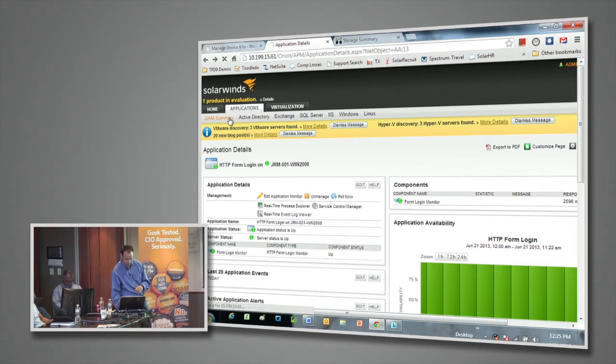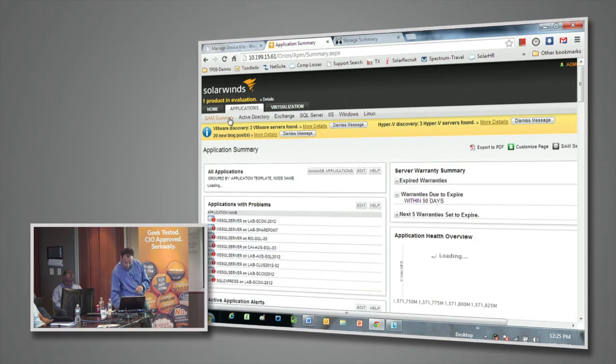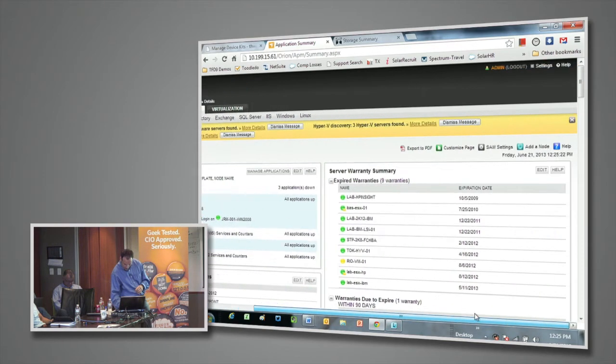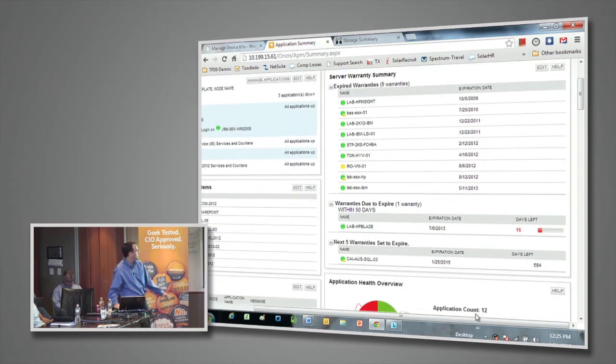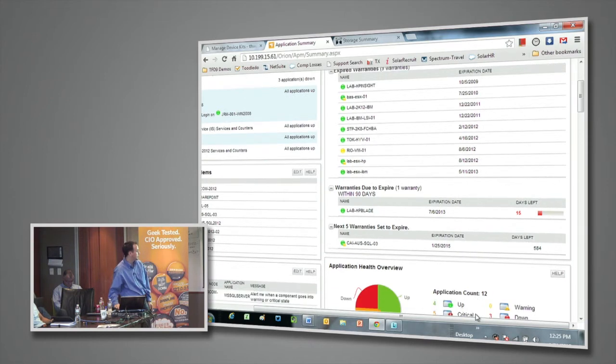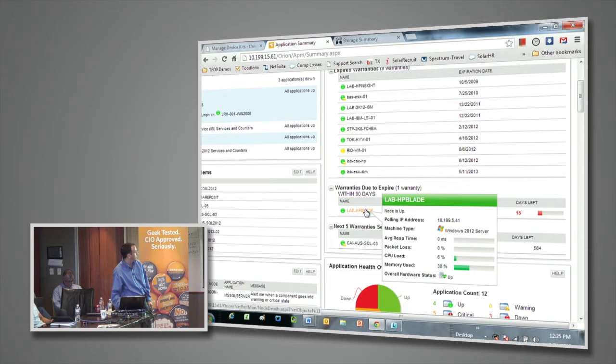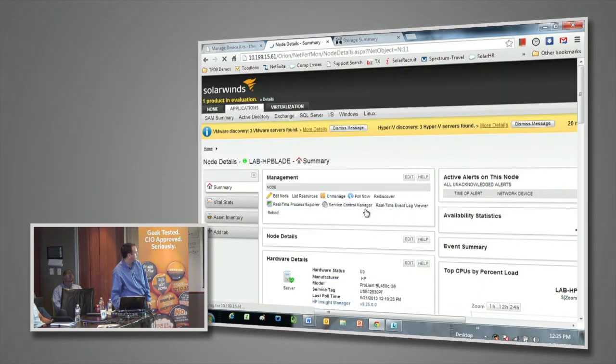So if I actually go back to the SAM summary here, I can see servers that already have expired warranty, and when they expired. I can also see within the next 90 days which servers I have that are coming up to be expired and how many days left, and the next 5 warranties to expire. So I can go ahead here, and if I want to learn more about this HP Blade.